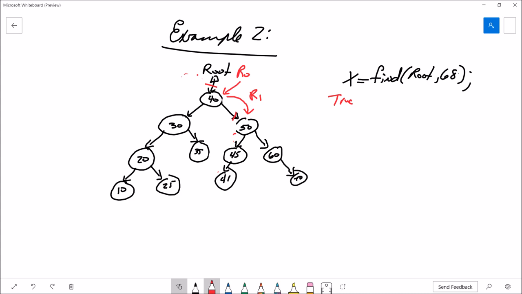Is that memory location null? No. Is the value we're searching for in that node? No. Is the value that we are searching for less than the value in that node? No. So we're going to recursively continue our search in the right subtree. Okay. Another instance of the algorithm begins.